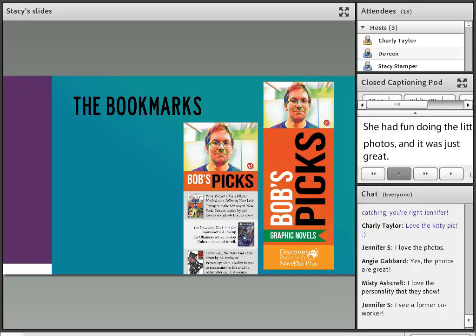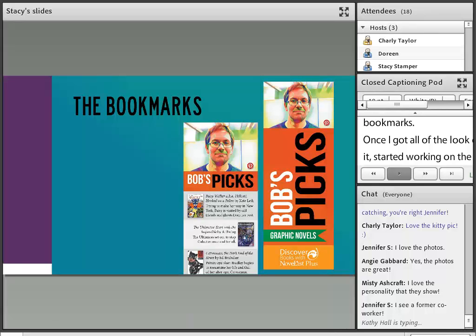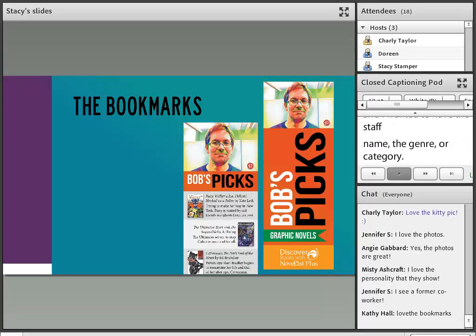Okay, so then we did bookmarks. Once I got the look of it, I started working on the content. I wanted the staff name, the genre or category, and the photo to be very prominent on the bookmark. There's a NoveList logo on the front, and on the back it's kind of cut off on the image that I put in here. But on the bottom of the back side with the books, it's got our name and contact information too.